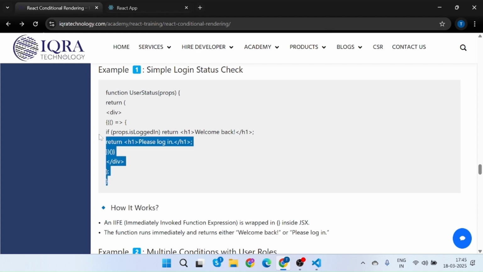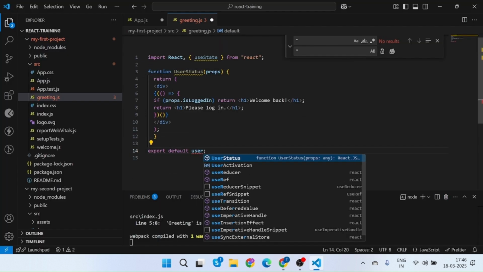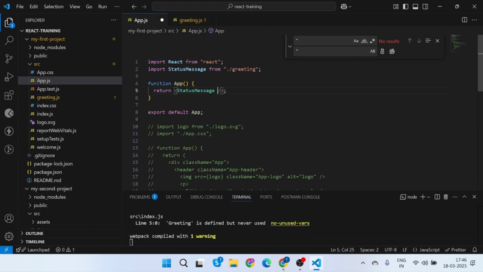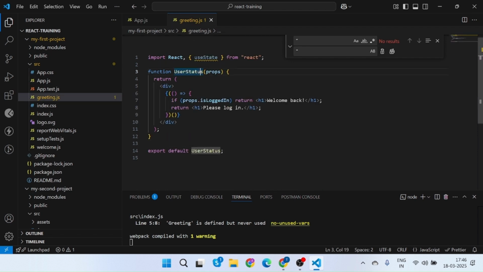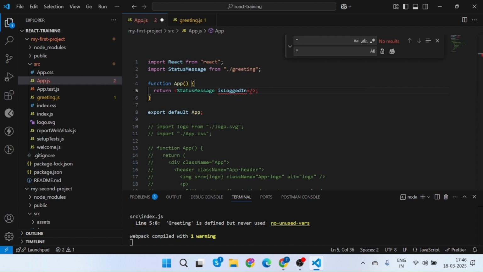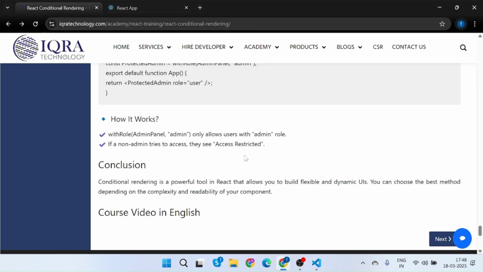Now we copy this code here. Here we use a user status props. Here we use user status. Now we save this, and here we use a status message. So it is this. It's a please login. Use here a state like useState, use a login to see. Here we use a true. Welcome back. And that wraps up conditional rendering in React.